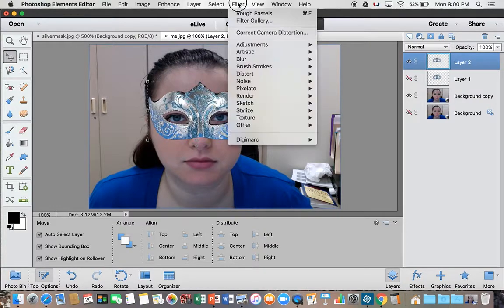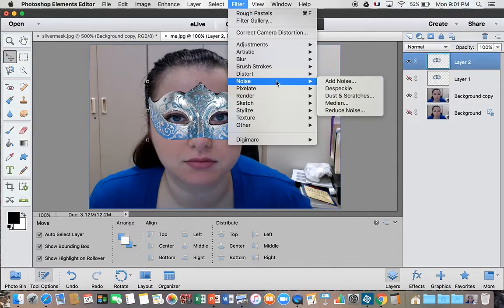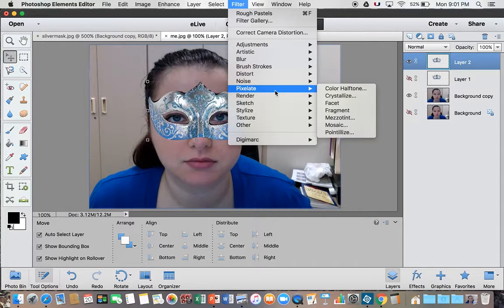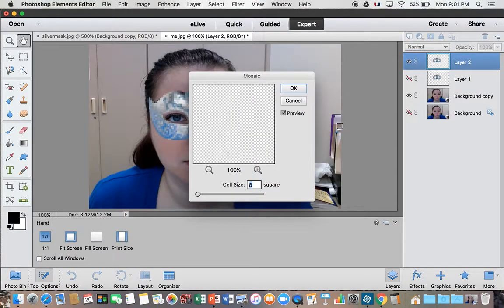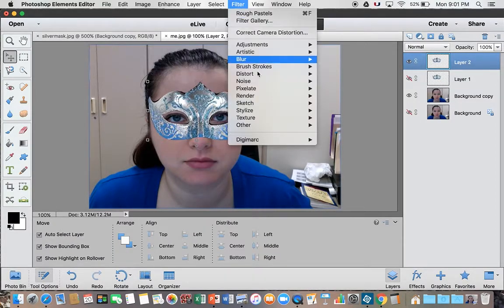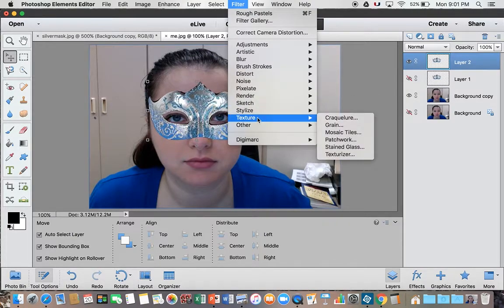And then I'm going to go up to filter, and under filter you'll see that I have a bunch of different options for what kind of filters I can apply to specifically that layer. So let's just say, for example, if I wanted to pixelate the layer, I can go to pixelate, and we'll do a mosaic. You know what, I don't like that whole pixelating look, but if I go to, let's add texture. That's what I was looking for.